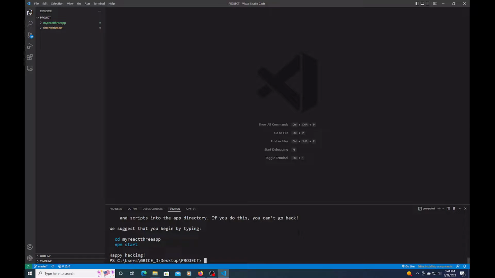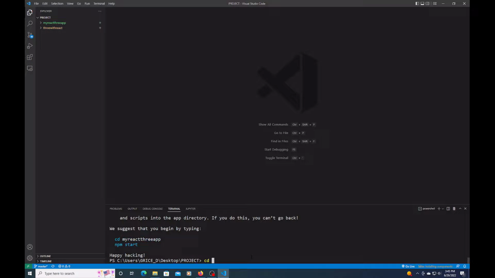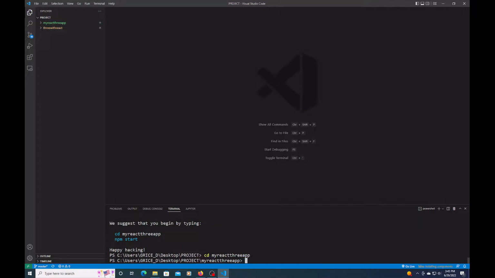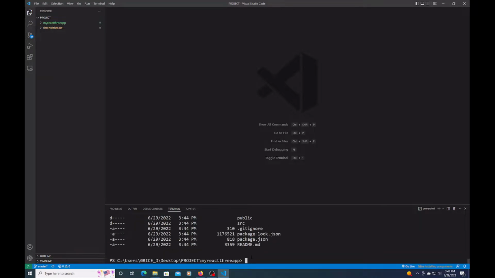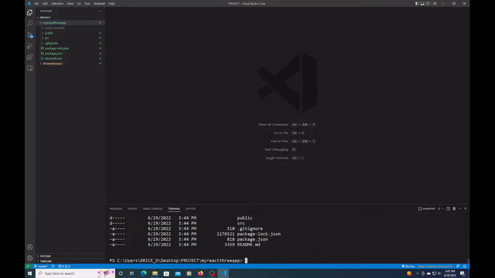But before I continue on, I want to initiate my repository for Git. So first I'm going to change directory and go inside of my project. So it's going to be cd my React 3 app. Then if I type ls, it's going to give me a list of all the stuff inside my app, which is this right here. And inside here, I want to do git init.